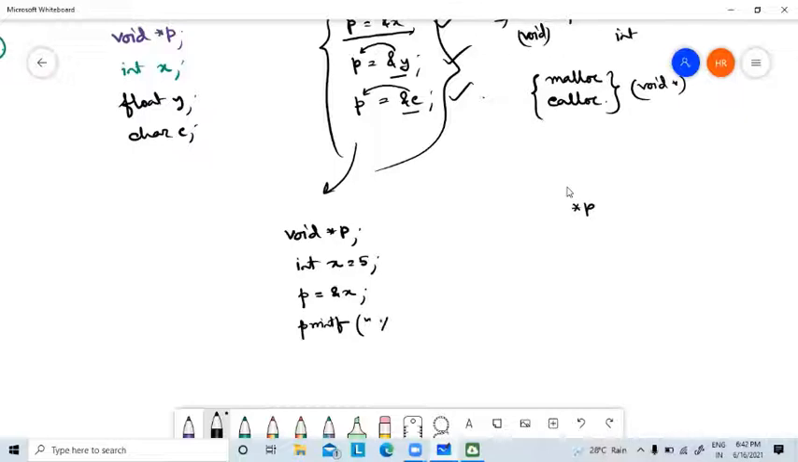But since it is a void pointer and these two things are not matching, on this side it is void and on this side it is integer, these two things are not matching. That's why the void pointer must be typecast first. Okay, although I have declared it as void star, first I have to typecast it to int star. Why int star? Because I am storing the address of X into P. No problem in this line.